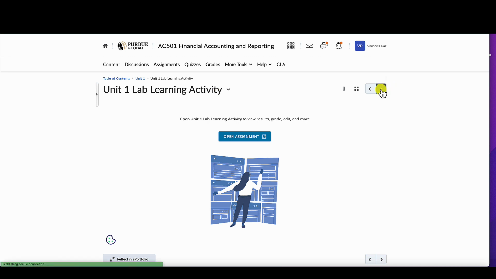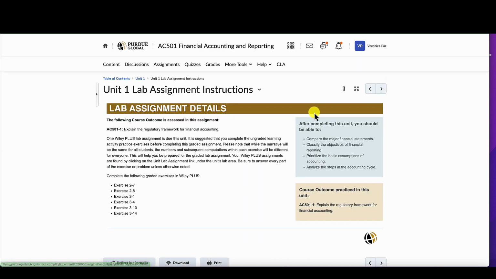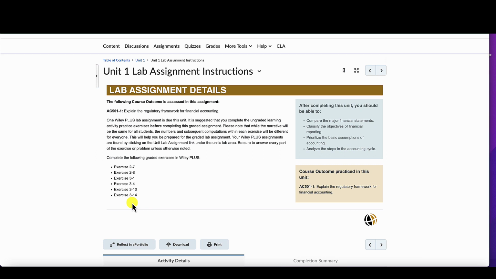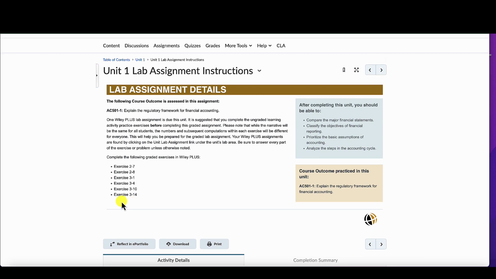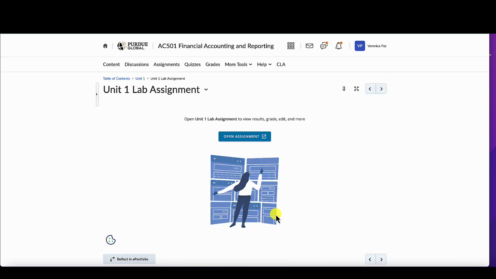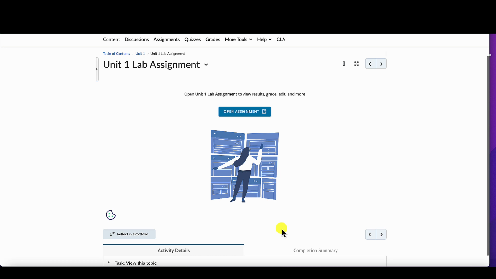And then if we proceed throughout Unit 1, we will have the actual lab assignment itself. In this particular lab, you are going to be completing several different exercises, all within the Wiley Plus platform. And then here is the actual assignment itself. Once you select this link, you will be taken to Wiley Plus.